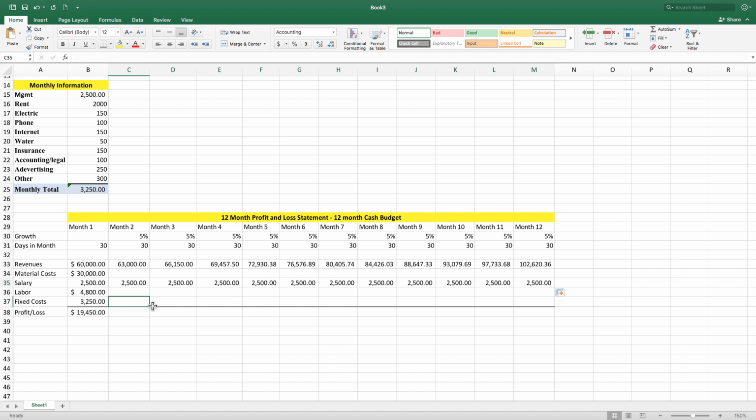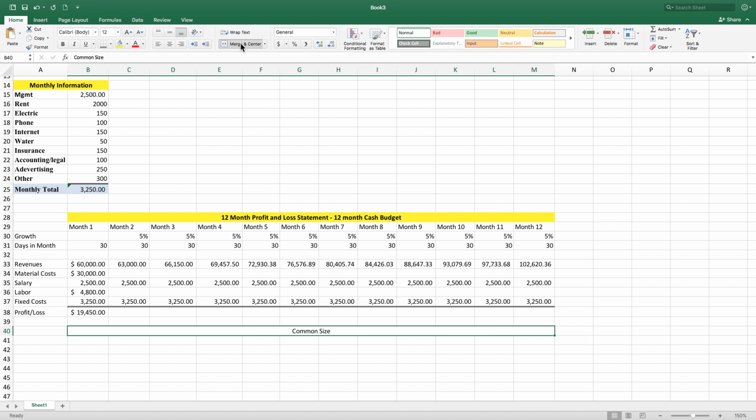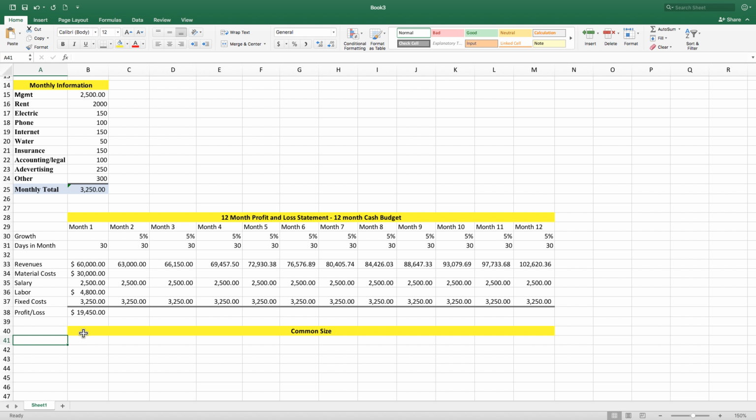The next thing that shouldn't change is going to be our fixed cost. So we're going to put an equal sign, click our fixed cost, hit enter, and again, we're going to drag that across. So the only other things that we have right here are going to be our material costs and our labor. And we're going to use a technique in finance called common sizing. And so we'll say common size, hit enter, and then we're going to merge this. And we'll bold it again, turn it yellow. And we want to common size our material cost.